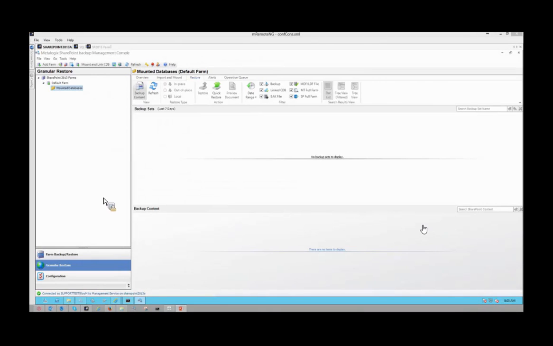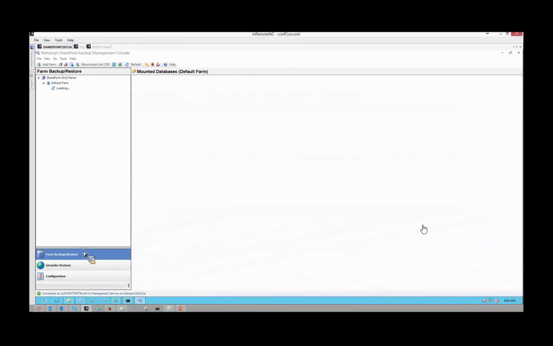So you should be seeing my SharePoint Backup Console. You switch over to the Farm Backup and Restore tab in the bottom left here.